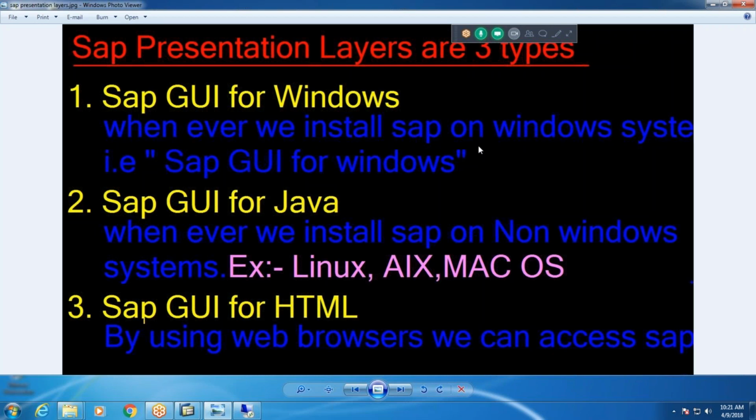And SAP GUI for HTML: by using web browsers, we can access SAP. Like by using Mozilla, Google Chrome, we can access SAP. So we have three types of presentation layers.